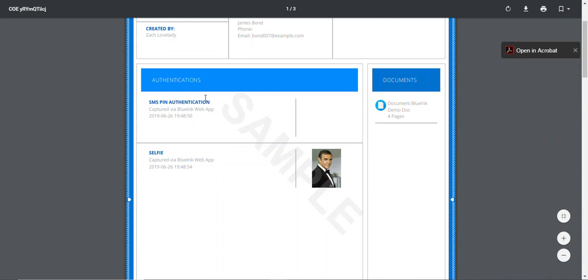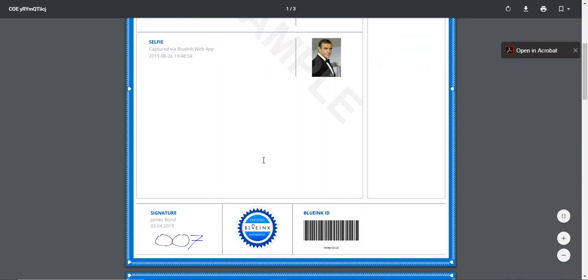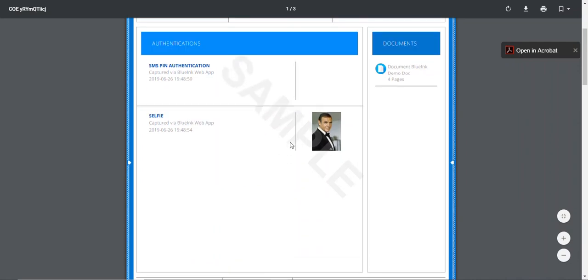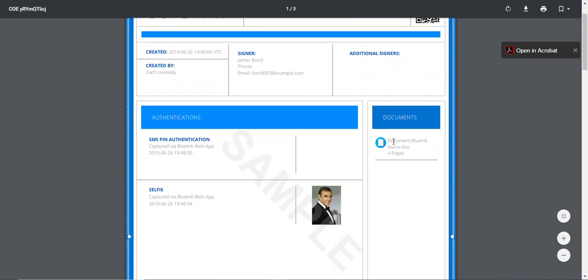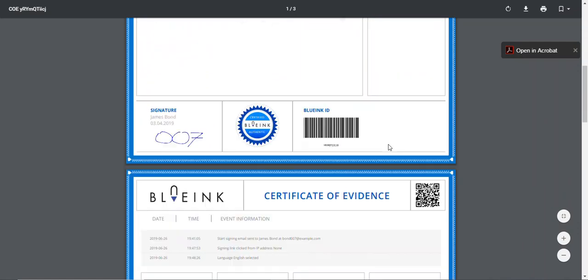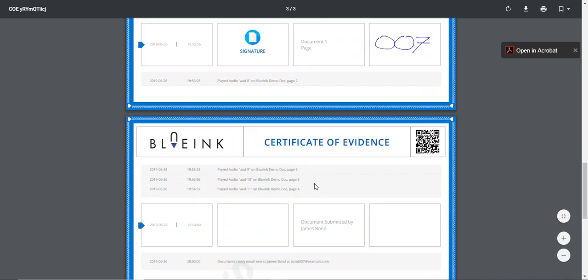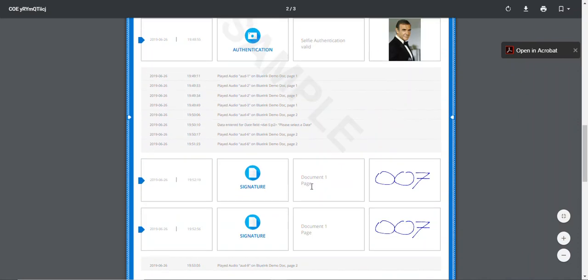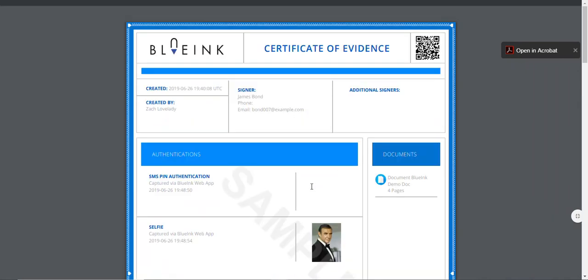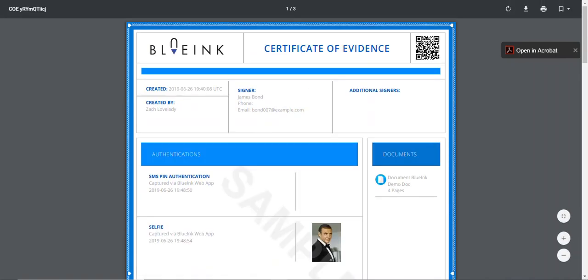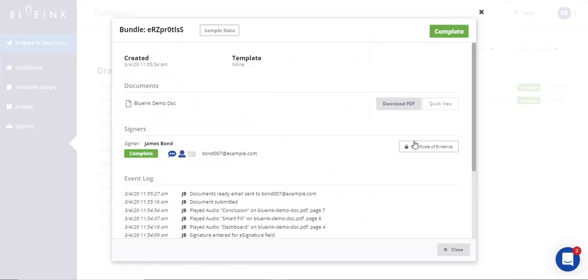But the SMS PIN authentication, a selfie, a driver's license or ID authentication, as well as the IP address and geolocation of your signer will be stored on your certificate of evidence. And then you will also have a full audit trail or the event log of that signing available on this form. This works as a standalone document, really a bulletproof form, letting you know the document was signed legally by the parties intended to sign, and you have this available to you, again, for each signer within the system, should you ever need it.